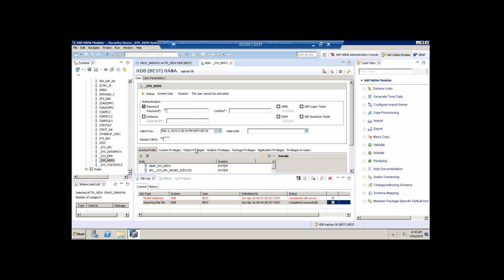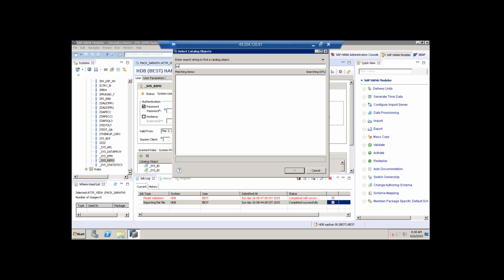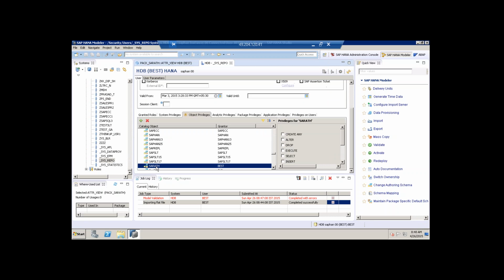We need to add that schema in the object privilege, not assign. So here, the add button, and search for your schema name. The schema is newly created and it's not added in the repository. So for this schema, assign the rights. Best is the grantor. So assign the rights: create any, alter, execute, select, insert, update. We need to assign all these rights, because we use the same table in further cases also. So make it yes also. To avoid further errors, I'll assign all yes, yes, yes. Okay. Now execute.